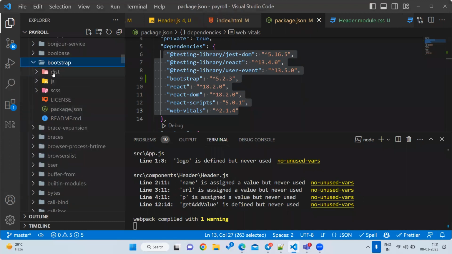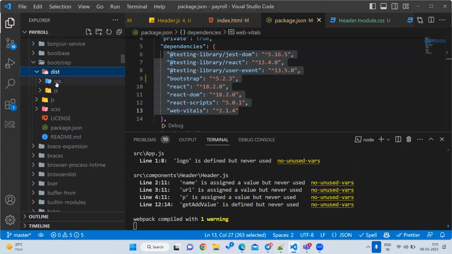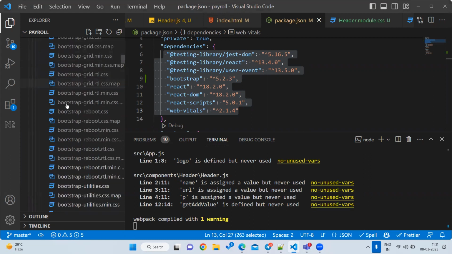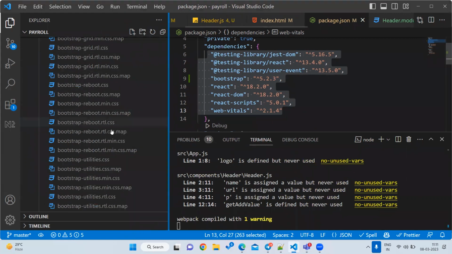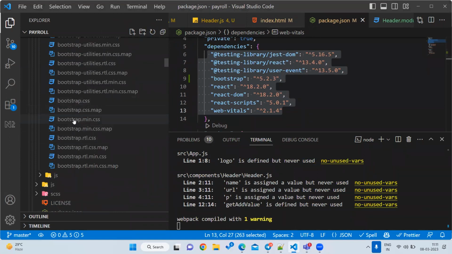Inside the bootstrap, dist folder. Inside the dist, css. Inside the css, here if you see, there is a min.css, bootstrap.min.css. One file is there, right? So this full location you need to give to the app component. Okay, so that is what I'm doing now.